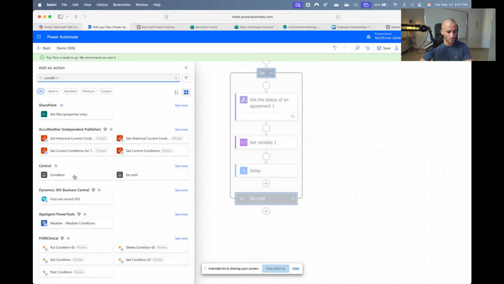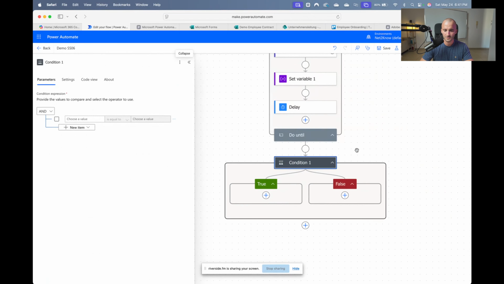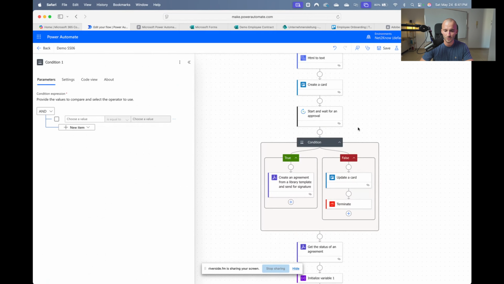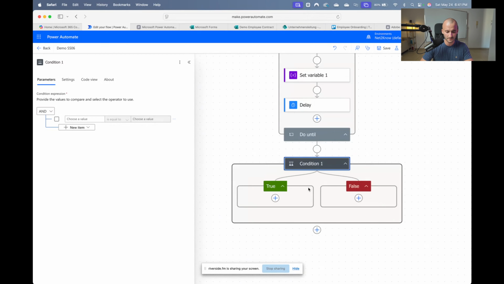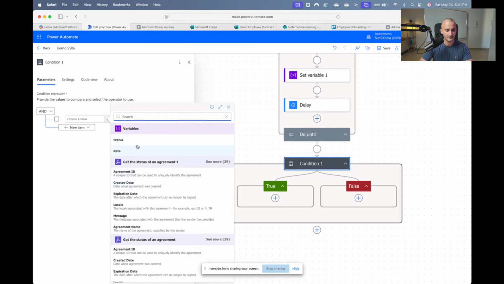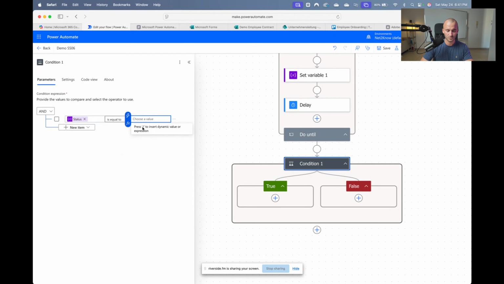Remember, we already worked with conditions just a couple of minutes ago when we waited for an approval to see, hey, is this approved or not? We said, hey, it's approved, then do this. If it's not approved, then do this. And here, we're going to do something similar. I'm going to go, condition number 1 is that the status is equal to signed. Right? This is my condition. So if it's signed, then do whatever. If it's not signed, then do this.